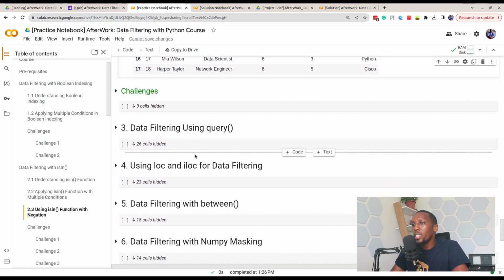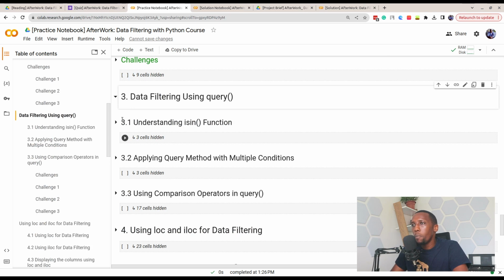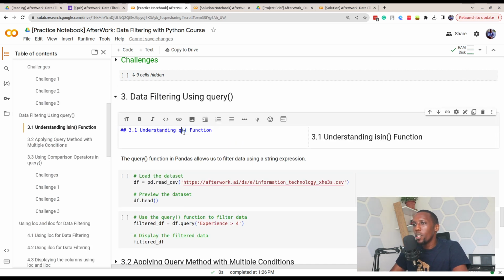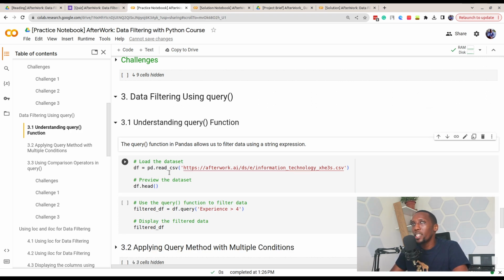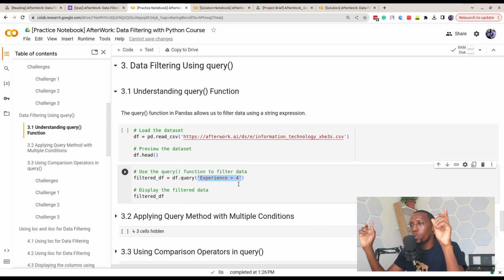All right, moving on, data filtering using query. Sorry, this should be query. The query function is one that allows us again to write conditions, but using what are called strings. So for instance, in our case, we could use the query function, but inside it, we have our condition, which we have defined and wrapped in quotes.